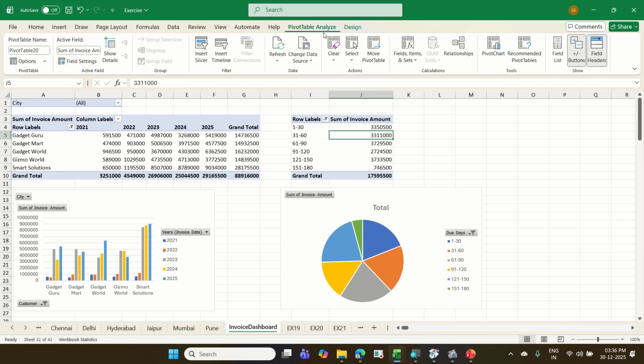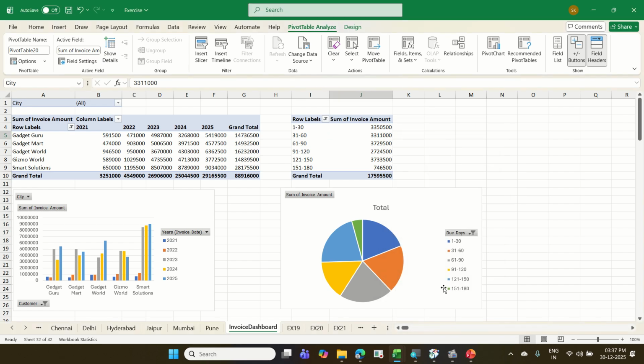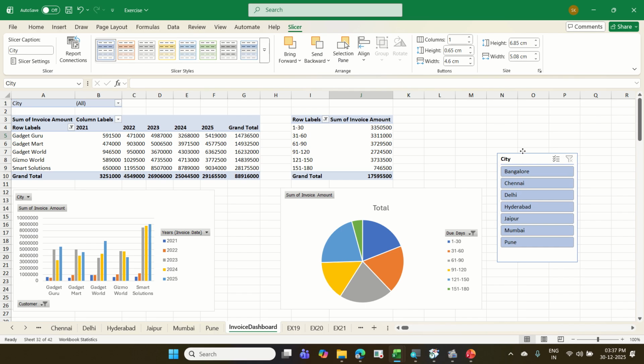Go to Analyze. Under the Analyze tab, Insert slicer. Any table, place the cursor, go to Analyze, Insert slicer. So let me click on slicer. For what you want the slicer, whether you want a slicer for city, customer, product, category, anything. For example, I will go with city. I'm selecting city. Okay. A city slicer is created.